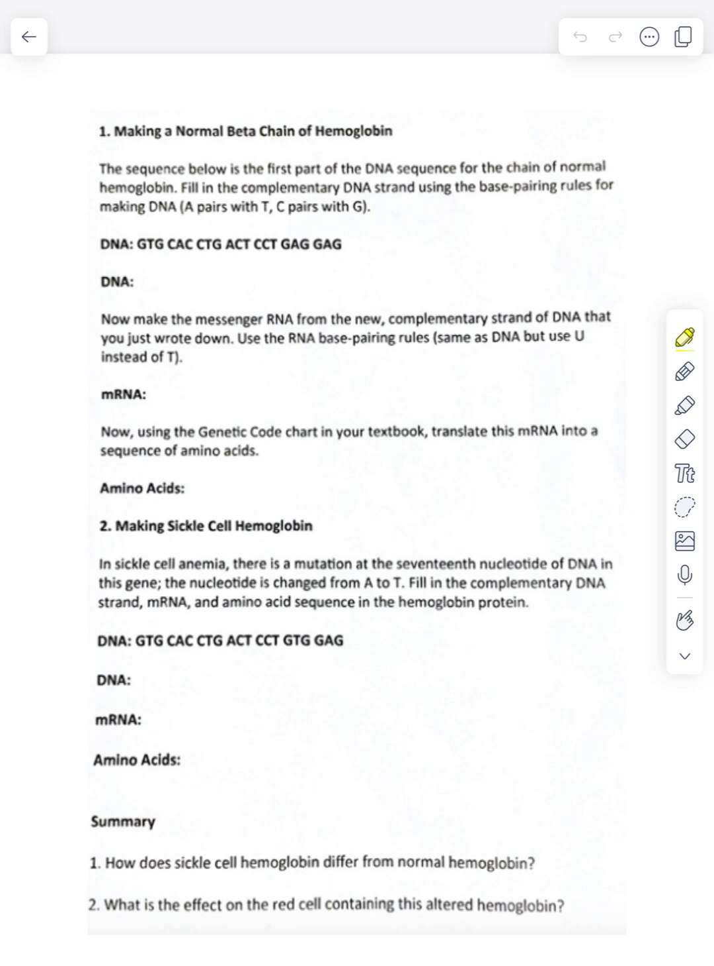You're simply going to be working down through this. It says making a normal chain, beta chain of hemoglobin, the sequence below. It's asking you to do replication here. So remember replication, you're going to have apples go with tacos, and camels go with grapes. And then as you get down here, remember that you're going to be making messenger RNA. So you're going to be taking the DNA and turning it into messenger RNA.